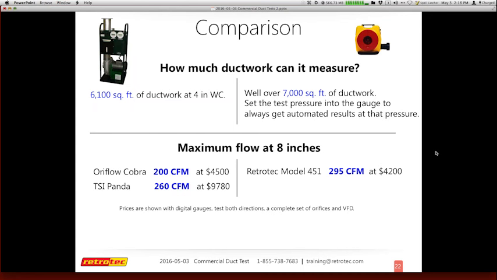We did actually compare the Overflow Cobra and Panda in terms of their CFM to the Retrotec model. And the Retrotec model, I believe, is at 8 inches of water column. You can clearly see that this little duct tester keeps up with these larger monster types of duct testers. So we wanted to give you some idea about where they compared, and also a comparison of the price for what you're getting.